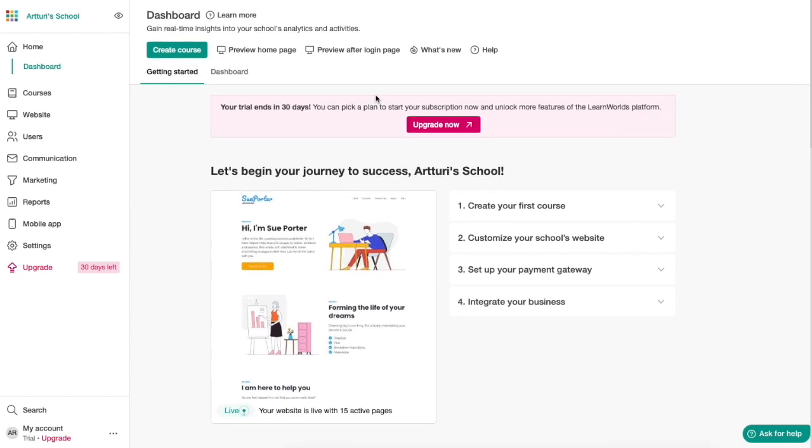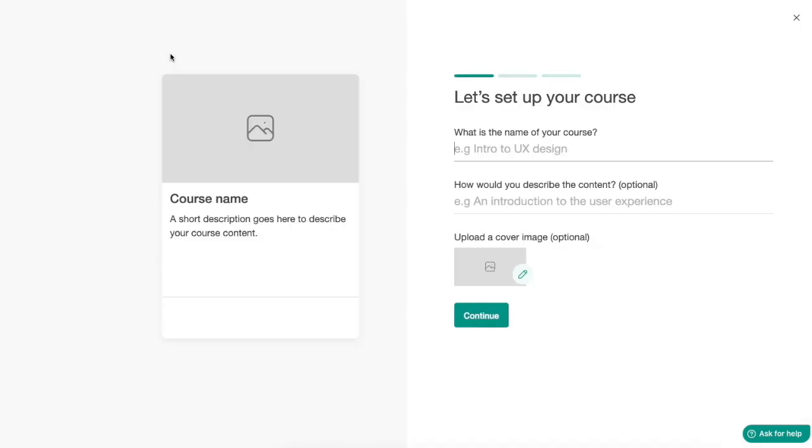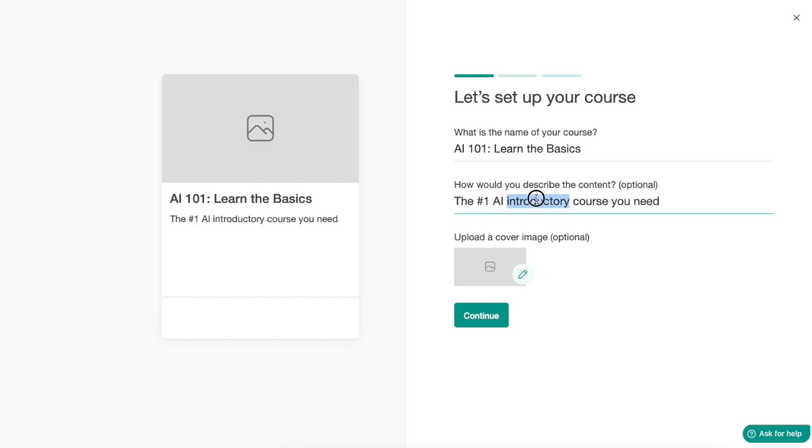Once you land in your dashboard, you can click on Create Course at the top left corner. And now it is time to give a name for your course. Let's do, for example, AI 101. Let's do Learn the Basics. And let's call it the number one AI introductory course you need.